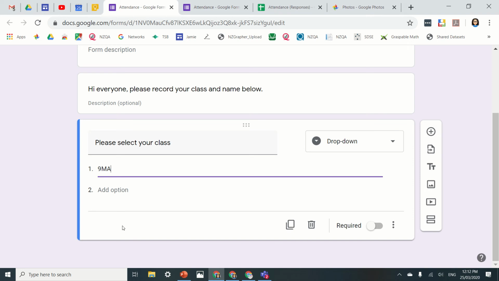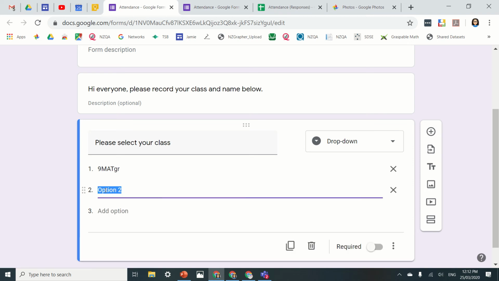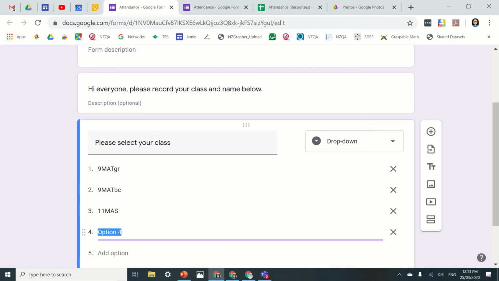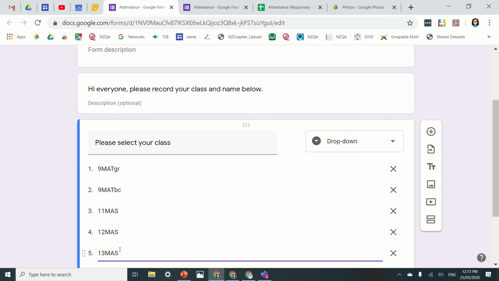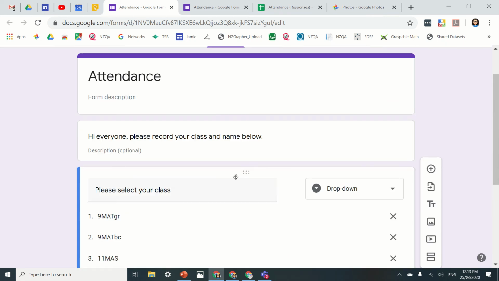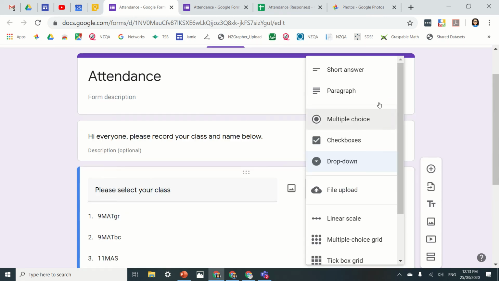So I might say 9 Mat GR is option number 1. I'll go to option number 2 here, 9 Mat BC, and I'll do my year 11 MAS, my year 12 MAS, my year 13 MAS, and I'm also going to add in my year 10 tutor group. Okay, so there's that, and it's got the options here as all the different types.